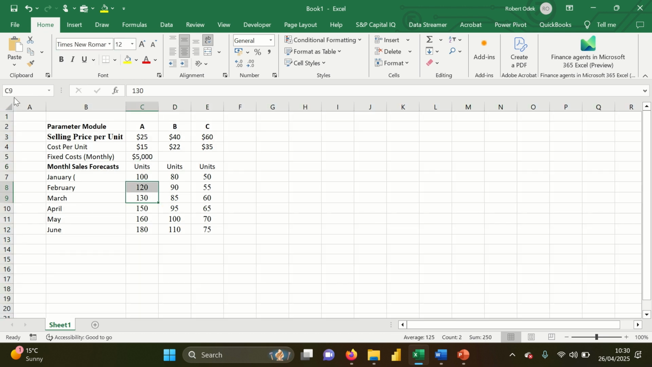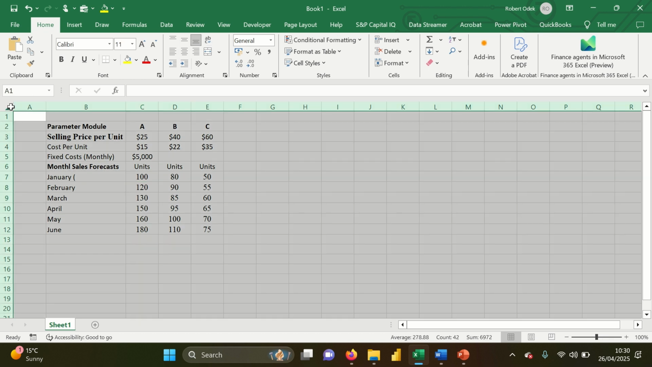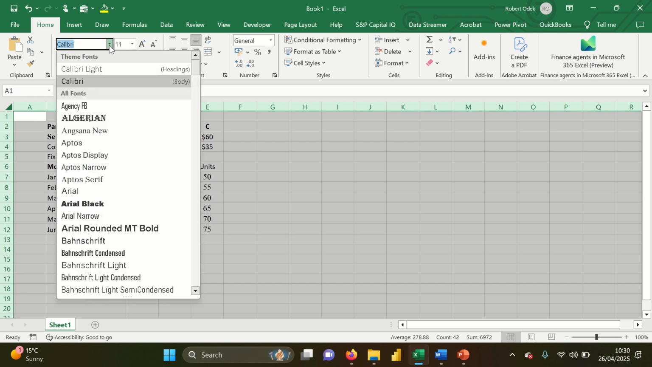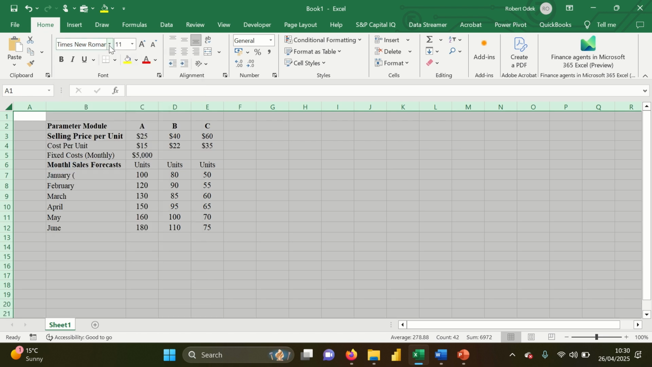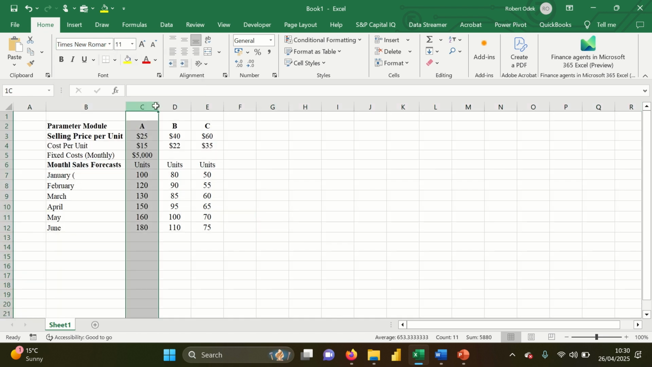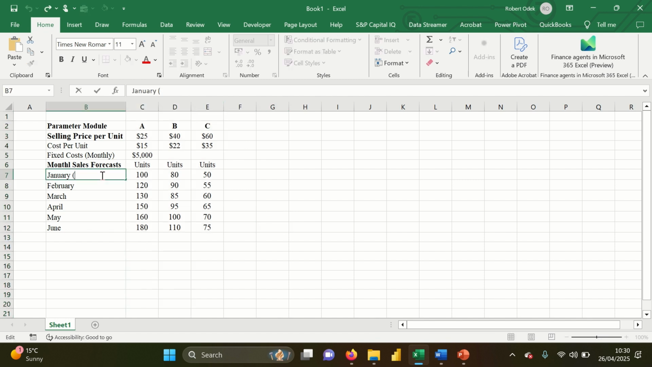Maybe we can change the fonts if we want. Just select the whole thing, come to the corner, click that wheel, highlight the whole document, and come to the font. As usual, I love Times New Roman. This makes it nice. Again, be sure it's center lined. So yes, this is our parameter module.